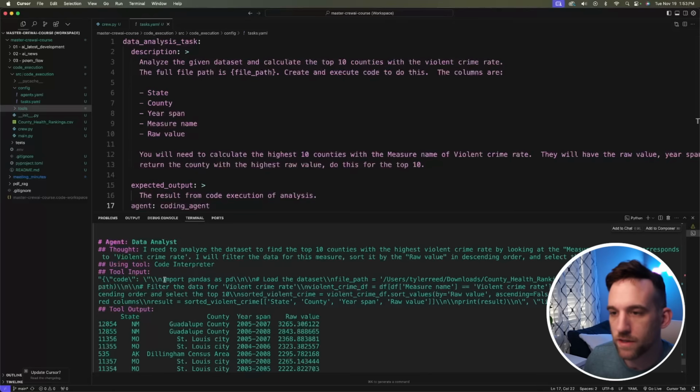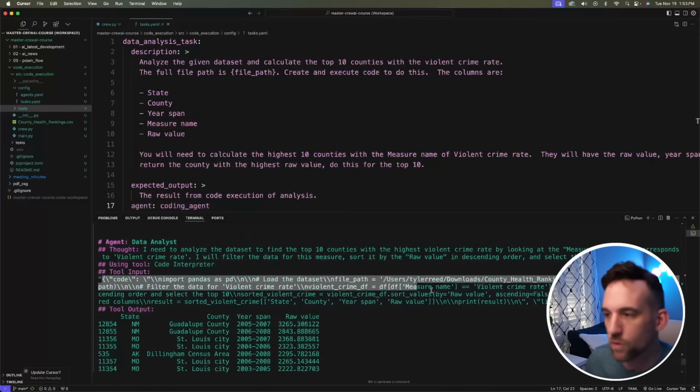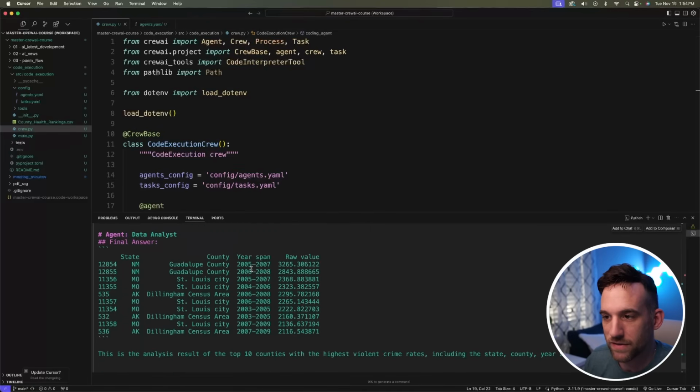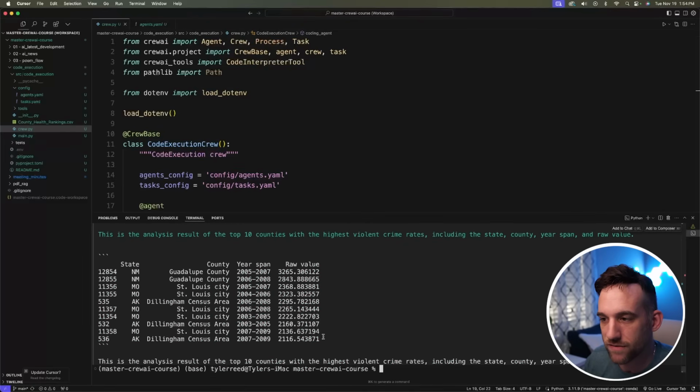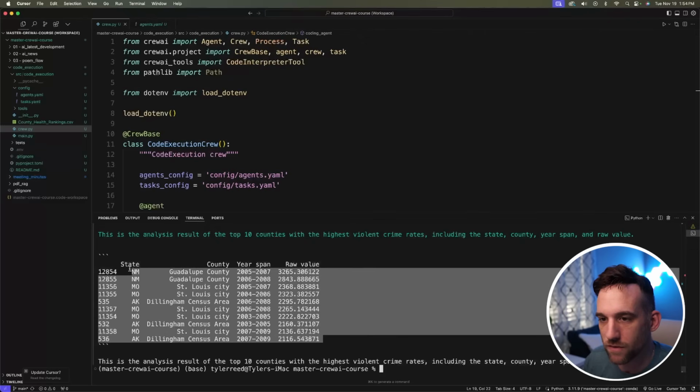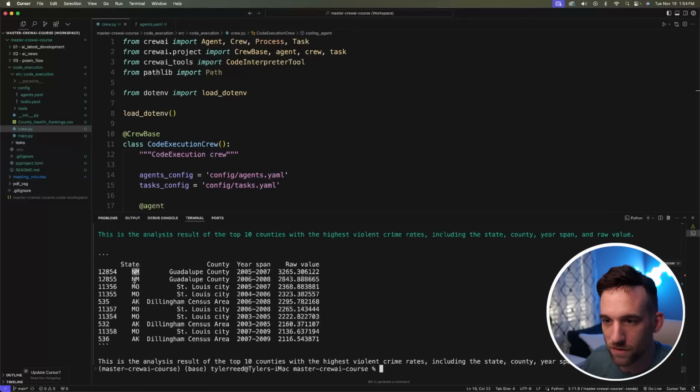So that's fine. And then of course you can see here is the code that was created by the data analyst agent using the code interpreter tool. And then if we scroll on down here, it gives us the final answer. So it gives us the top 10 over the years, right? It's not each year in a specific year, it's over a span of years. In those years, what were the top 10 worst counties in the United States as far as violent crime rates go? It looks like New Mexico, I believe MO is Missouri because St. Louis is in there, and then Arkansas.